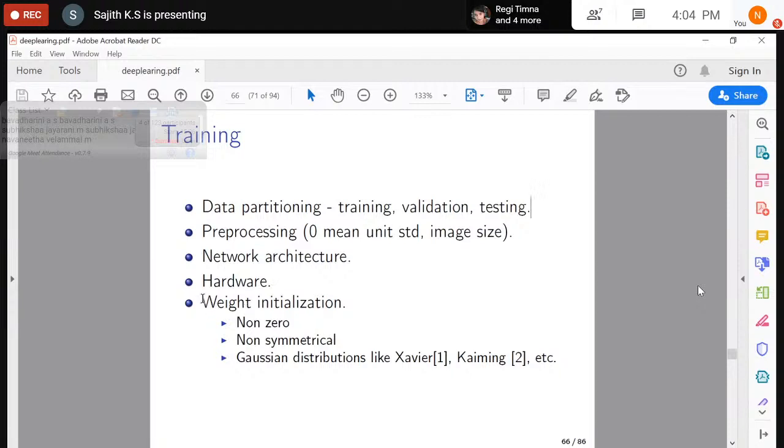And we go for some weight initialization. We have to initialize the weights. We cannot initialize with a zero weight. It has to be non-zero values. It has to be non-symmetric. If they are symmetric, then different parts of the network learn the same features and they become kind of redundant. So we want a non-redundant network, so that it learns more features. And we have several distributions like Xavier, Kaiming, etc. for this weight initialization.